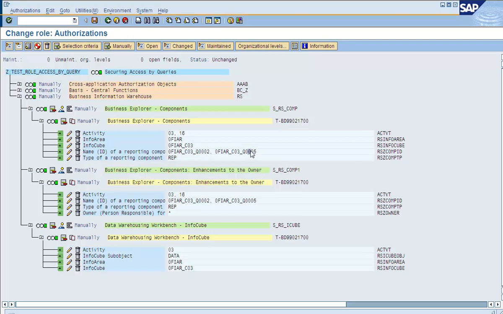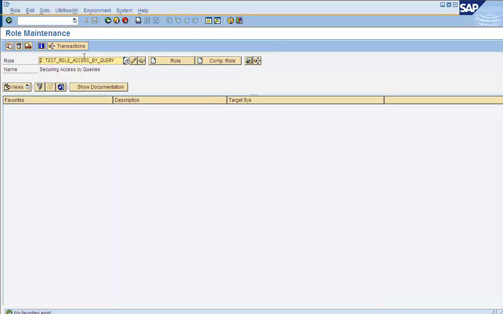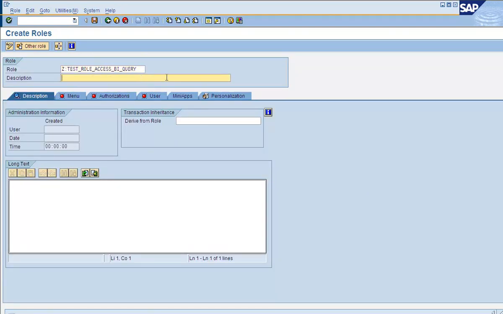So we'll try to simulate this very query and see how we can build a role to give access to specific queries in BI. So let's open up another session and let's build the same role that we have. We'll say access by query. Click on create and then give a short description.